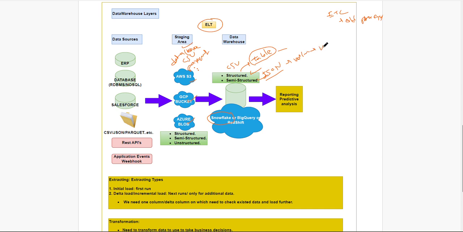Into the variant data type. What is this variant data type? We will learn everything. For now, just understand that in the data warehouse, assuming we are using Snowflake, we can store structured and semi-structured data.